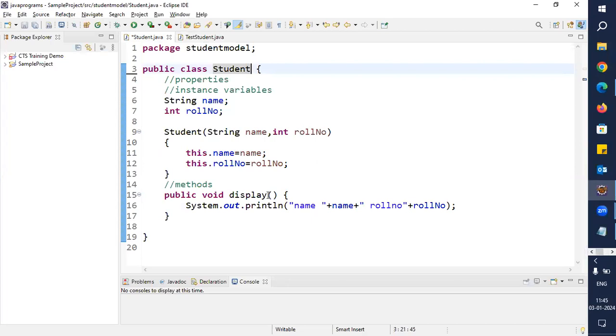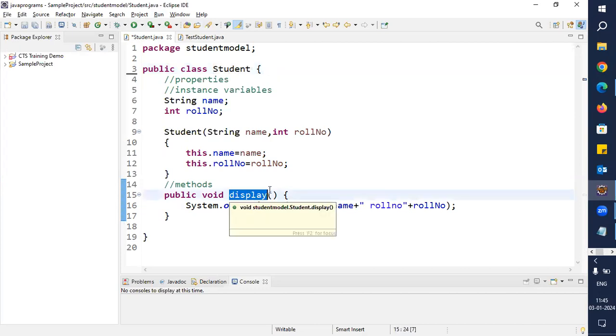Where we have defined, go to the student class and line number 15. It will jump to the display method. And the return type of this method is void, means I will not return any data. I will do the business logic here itself. Okay. And this method access specifier is public. Public means anywhere we want, we can call this method.